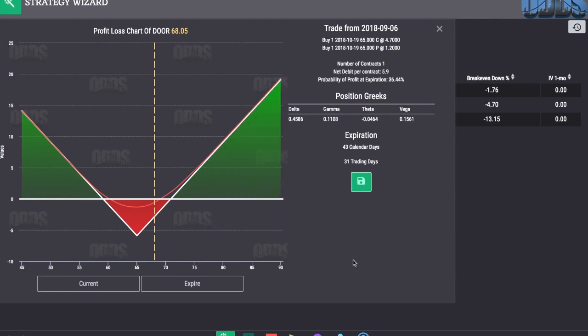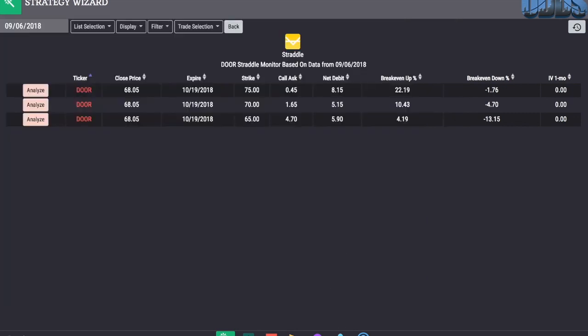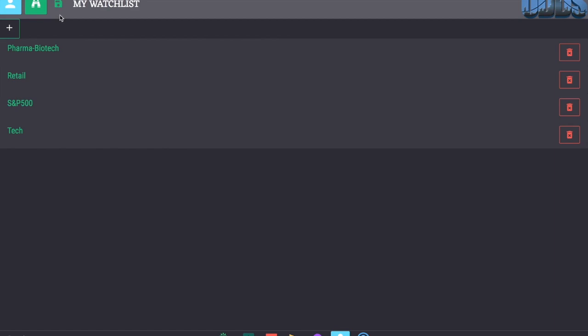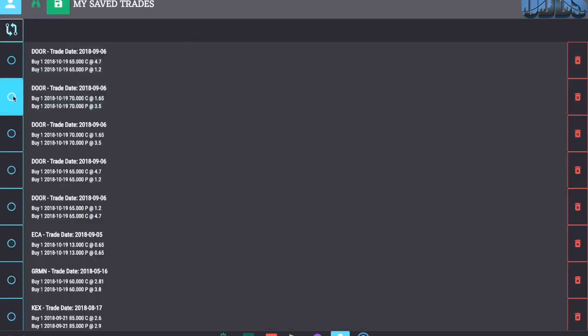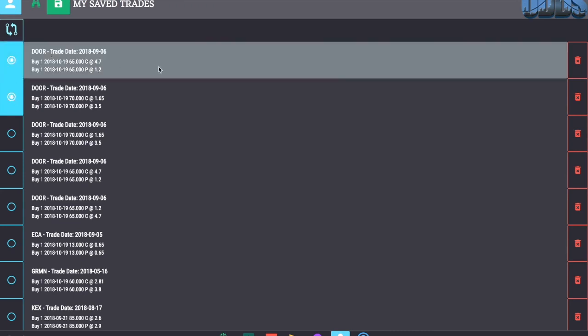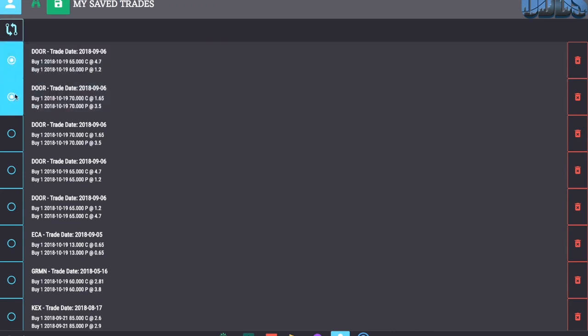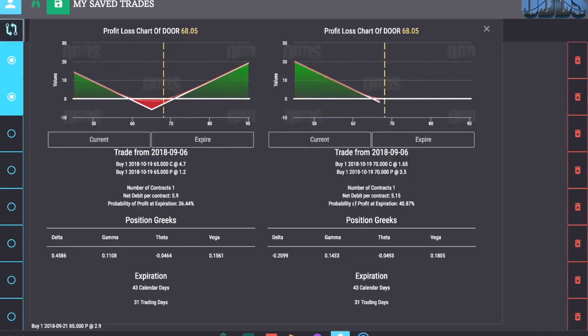When I get to this profit-loss graph, I can see it's a little bit different. And if I want to compare those 2 profit-loss graphs side by side, I need to save this trade too. Now I can close this graph and go to the Me section. Click on the Saved Trades, and I can see those trades right here in the top, the last 2. I can click on the radio buttons here and then click on the Compare. And now I can see both trades side by side.